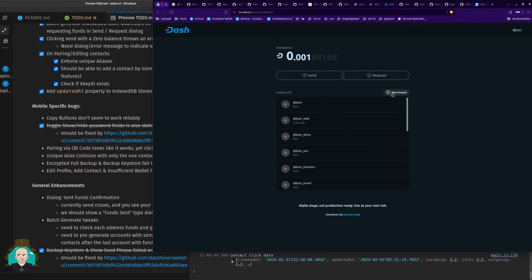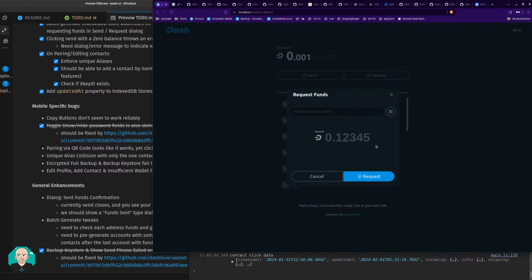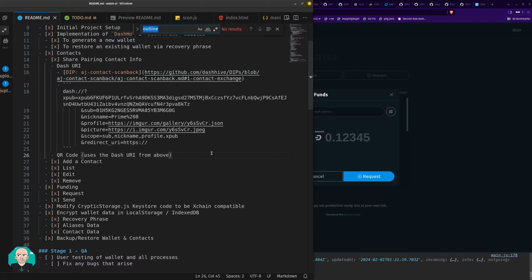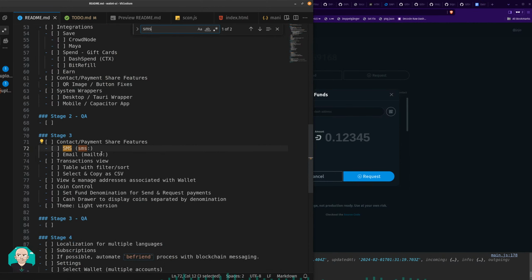Yes. So I know this is something we discussed with AJ86 when we were originally planning this. And I think, to your point, it would probably be better to call this receive, and inside of the actual receive dialogue, have a how would you like to request these funds? And then, because we talked about having an easy SMS, email, and it was actually in here at one point. There you go. Yeah, I know. Contact payment share features, SMS or email.